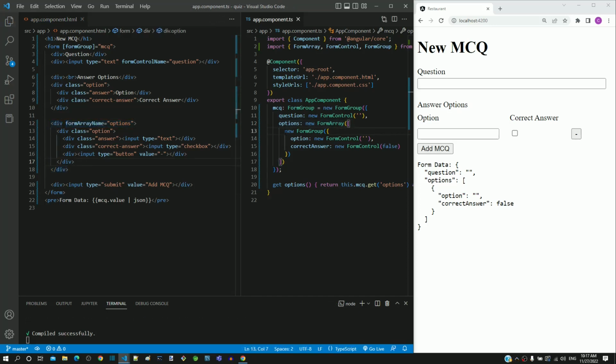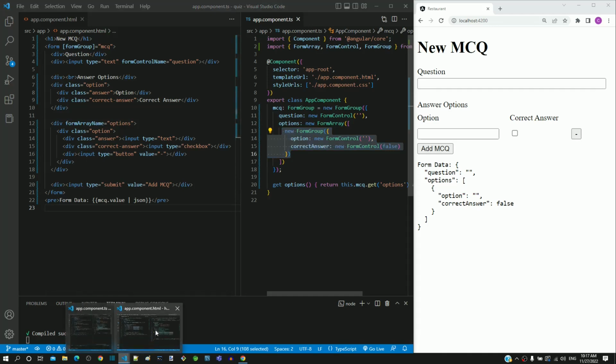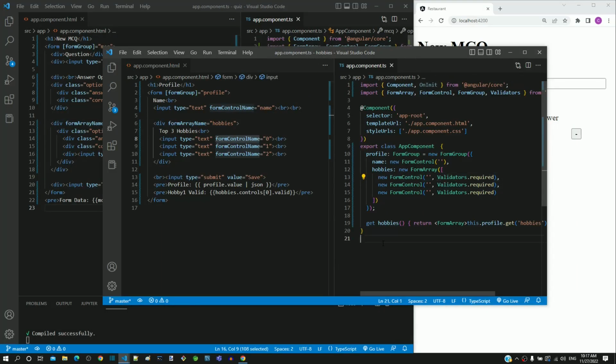We have linked the form array with a div tag in the HTML template. Now we will link the form group within the form array in the HTML template. Again, I would like to show the hobbies example that we implemented using formArray. In the hobbies example, the formArray contained 3 form controls.